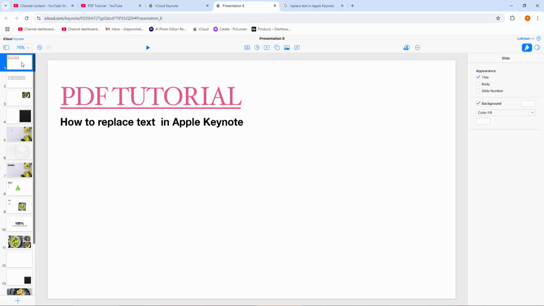Now you can see, you can replace text in Apple Keynote very easily.